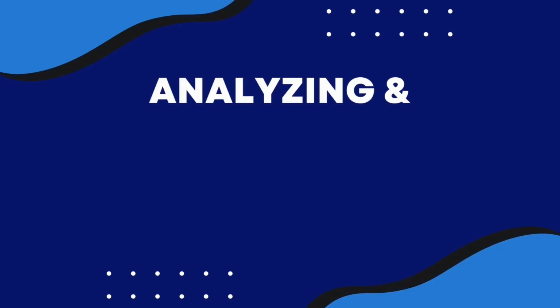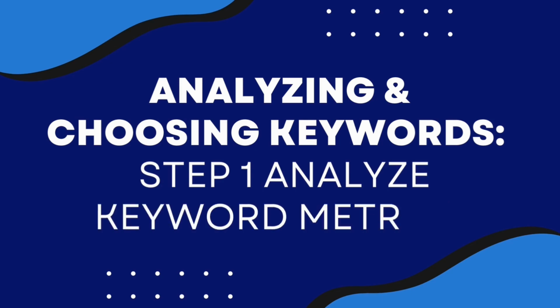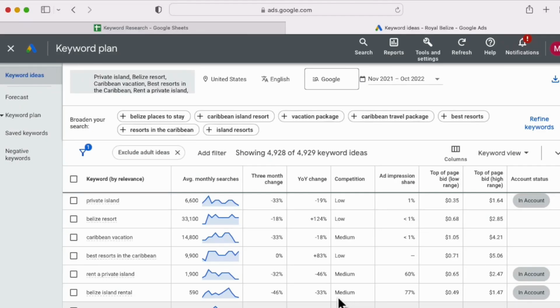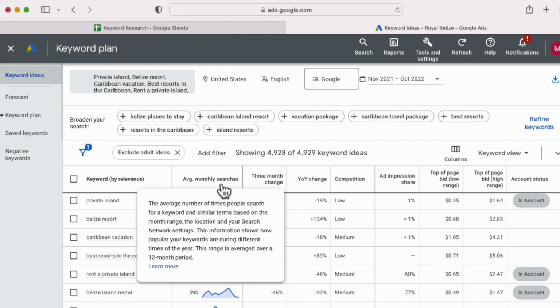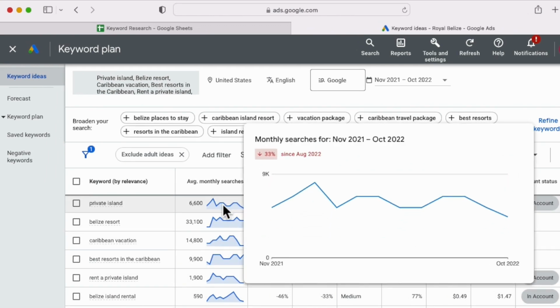We will begin narrowing our keyword list by analyzing the keyword metrics you recorded on your spreadsheet. The average monthly searches tells you the average number of times the keyword is searched over a 12-month period. Remember, you don't always have to target the highest volume keywords. Google even tells you the month-over-month change in search volume.